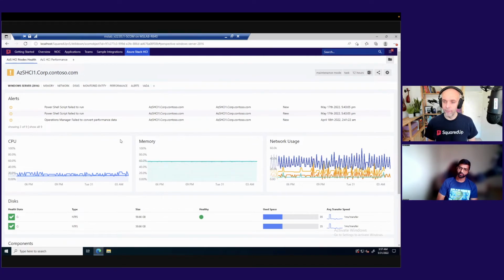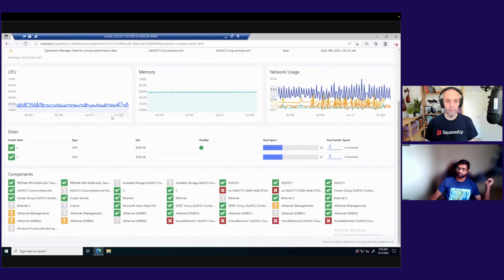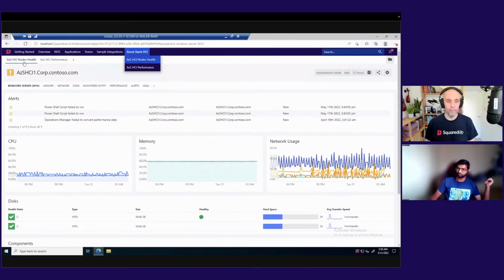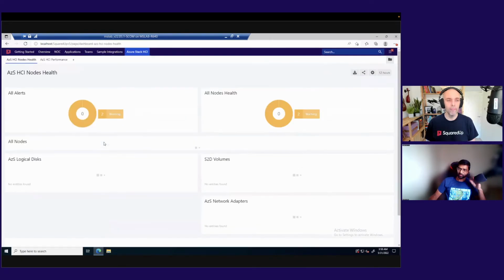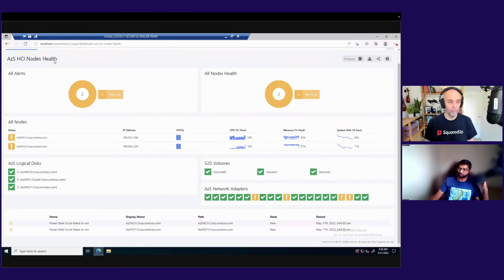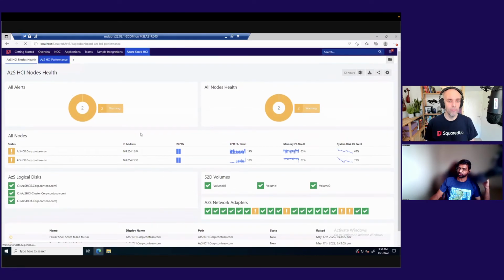So in the management pack, yes, you are right. There could be some other metrics also, like live migrations and all that. But in the management pack, so far what I have explored, I haven't seen any metrics for measuring the direct effect of live migration. But I think it might be more or less captured in the, let me go back to the health one. Maybe it would reflect in one of the other dashboards, like if I go to HCI performance.